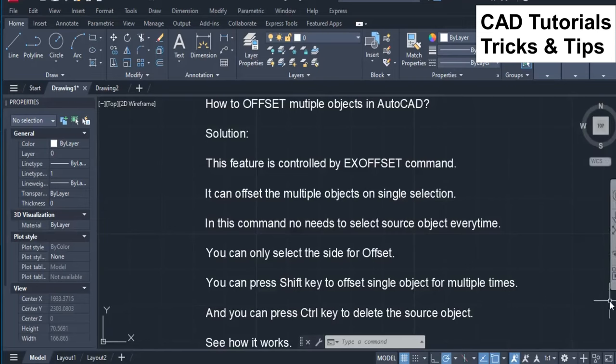How to offset multiple objects in AutoCAD. Solution: this feature is controlled by the EXOFFSET command. It can offset multiple objects on a single selection.